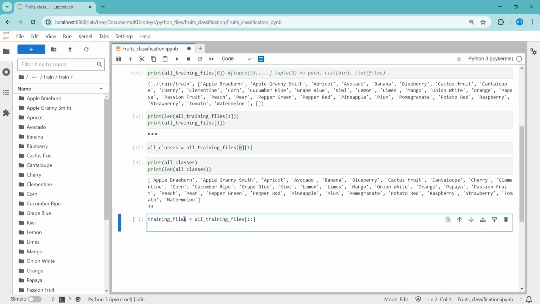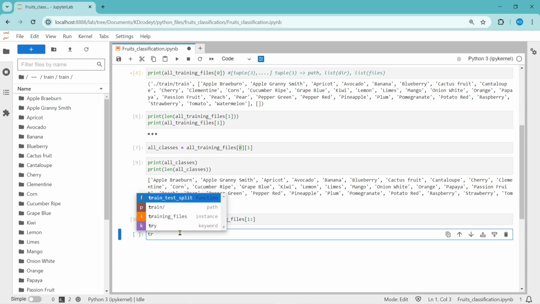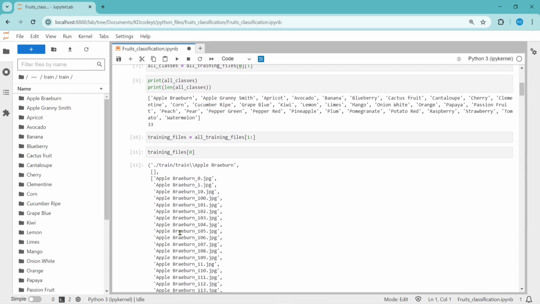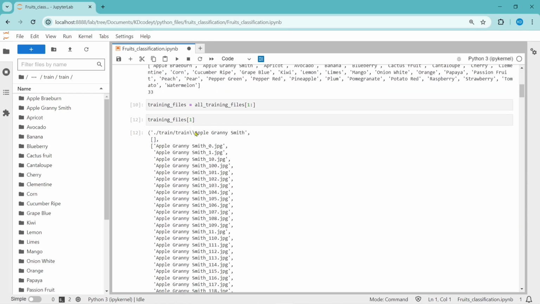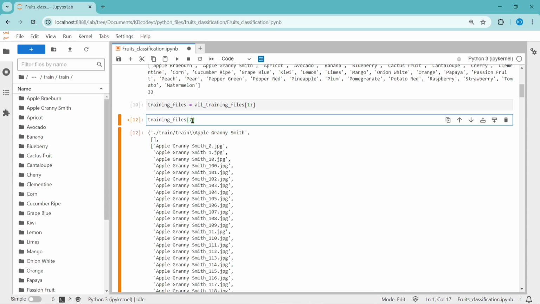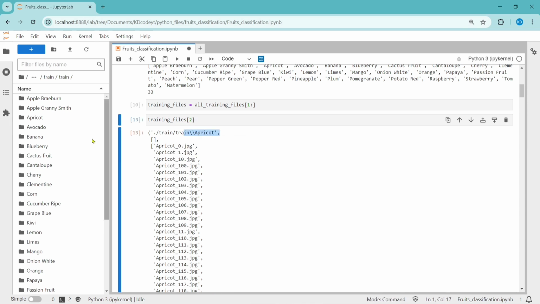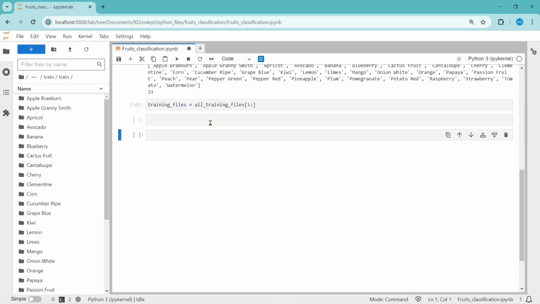Okay. So if I print the training files, the first thing is an apple, the second is another type of apple, and the third, that is the second index, is apricot. If you see, it is following the same list here. So it has all the 33 types of folders, file names, everything. These are in the form of a list of tuples, and we have to convert them to a proper data frame in the coming cells.